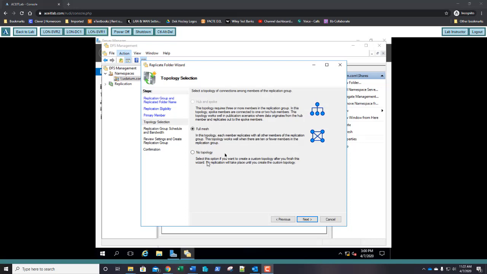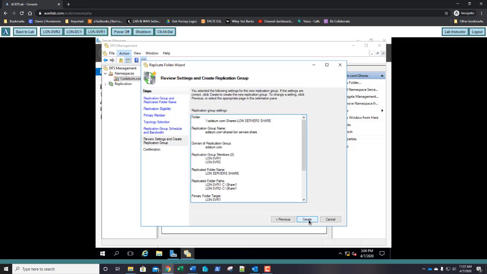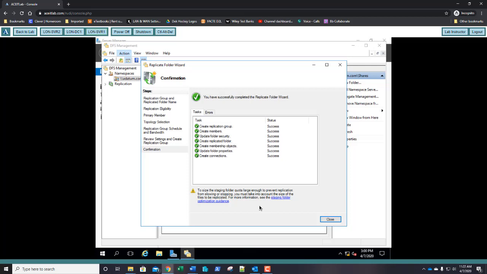So on our topology selection, full mesh is already selected. We click Next. On the schedule and bandwidth, we click Next. We review our settings and we create. And we were successful. On this successful page, go ahead and take a screenshot, paste it into step number 37. Once you've got your screenshot, click Close.